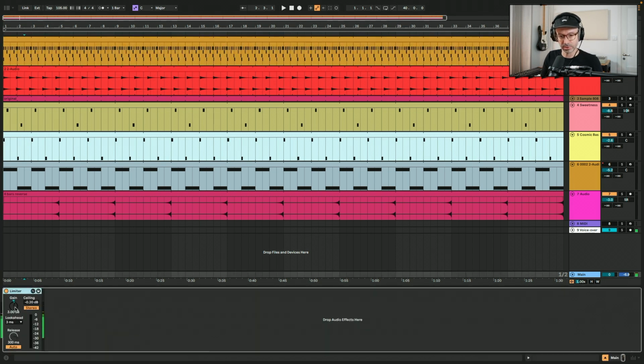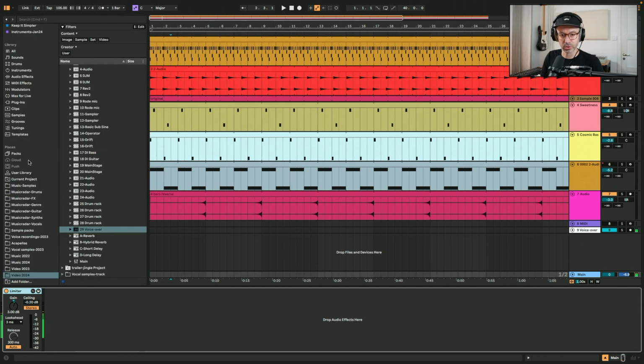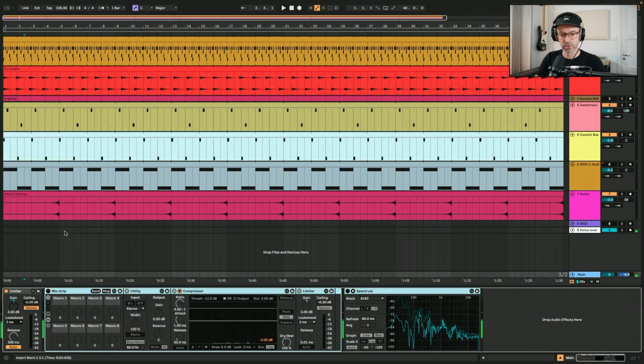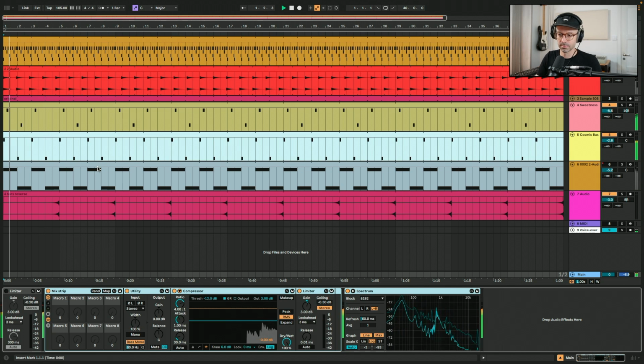So I have a limiter on the master, so that's good. But let's use my current mastering or mixing strip. So this is how it sounds, the original. And let's do it with this new strip. It's probably not a big difference.